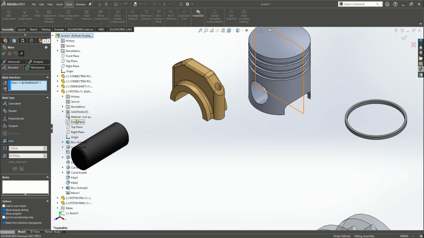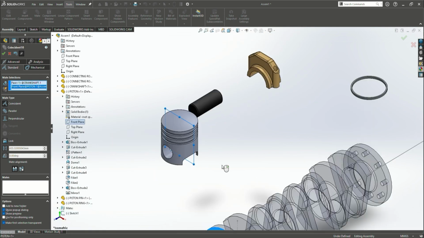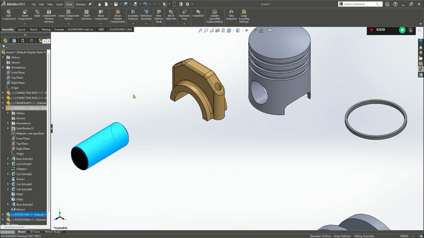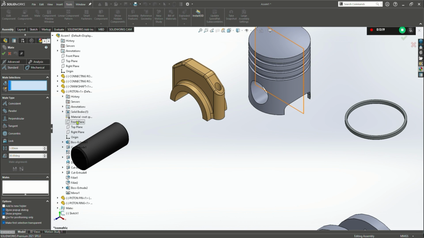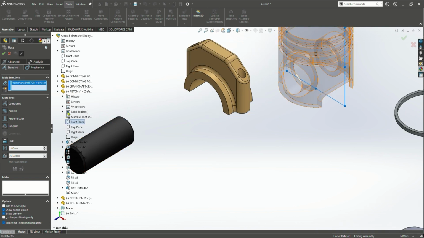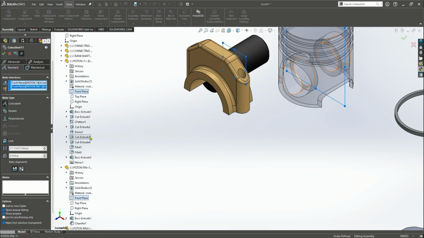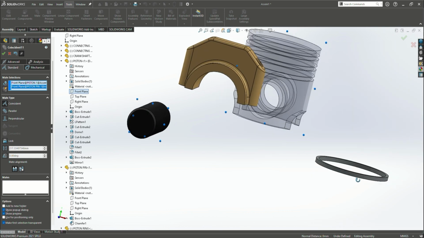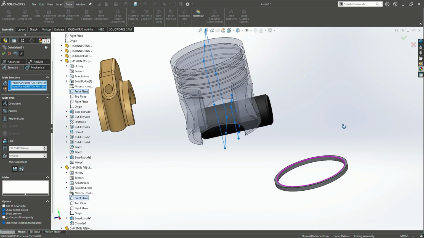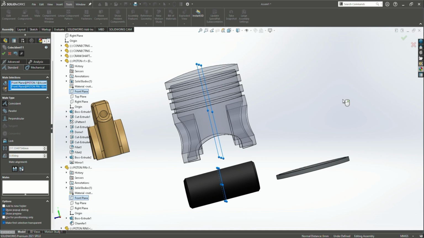Next, we are going to make the piston and the piston pin. So how are we going to make it? We made the front plane of the piston and also the front plane of the piston pin. So we choose coincident, so it will be in one line. So the front plane of the piston and the front plane of the piston pin are aligned.